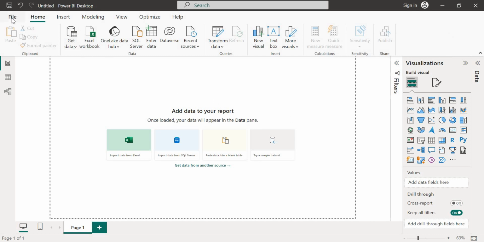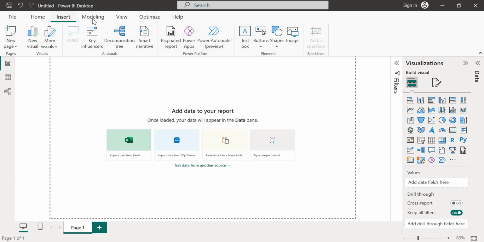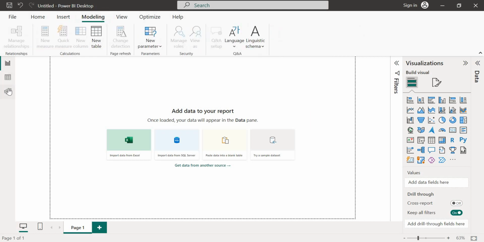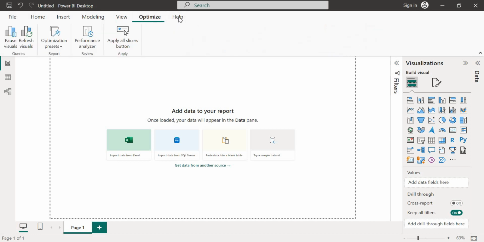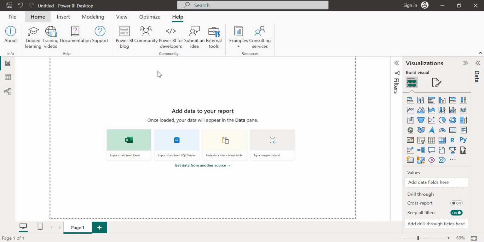Now at the top you have a menu like File, Home, Insert. Home is nothing but this one. We'll be talking about each and every icon here. Next one, Insert. Next, Modeling, which is mostly related to the model view. View, and Optimize if required, then Help. Let's quickly come to Home.